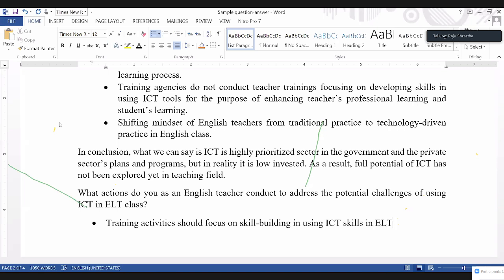So training activities should be designed to focus on skill building in using ICT tools in ELT classroom. One. Second, okay, this will be such a kind of suggestion. Training transfer. Okay, you have written.